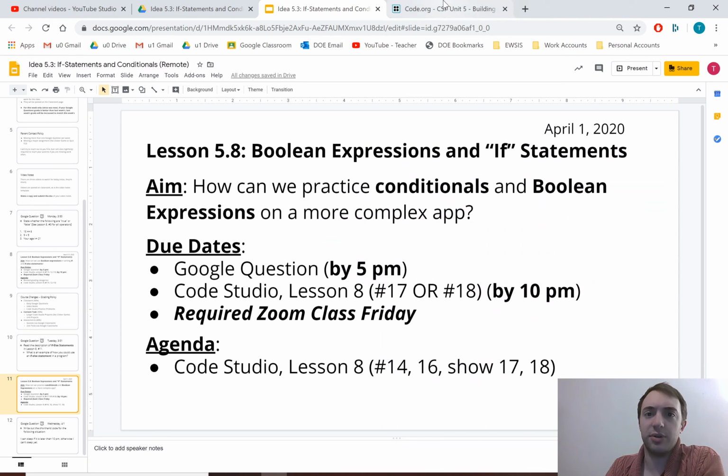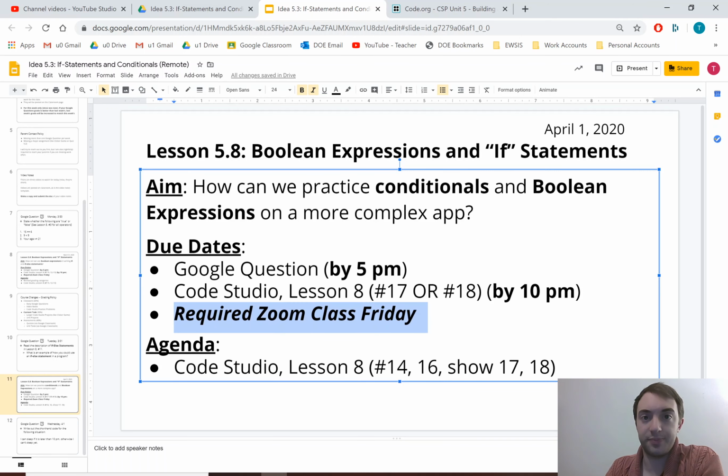Cool. Let's jump into Code Studio. No reason to beat around the bush. We do have a required Zoom class Friday.